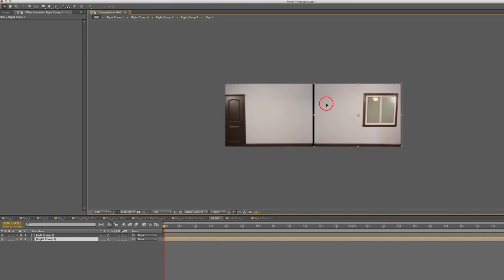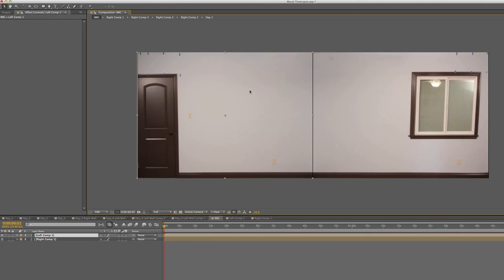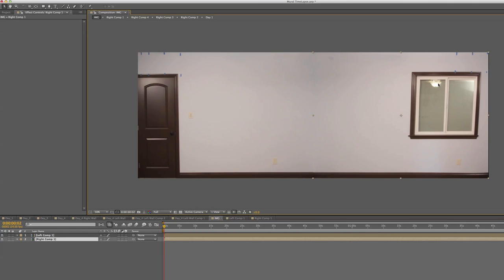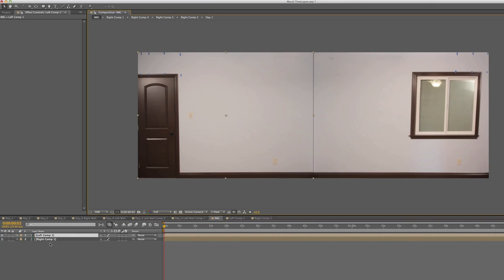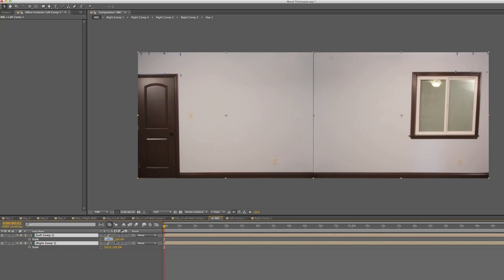And drag this one in. And we see that it's a little bit off. I'm gonna select it, and using the arrow keys, I'm actually gonna slide her right into place. This needs to go over a little bit to the right. And I'm gonna just take both of these and scale them up to 101%.